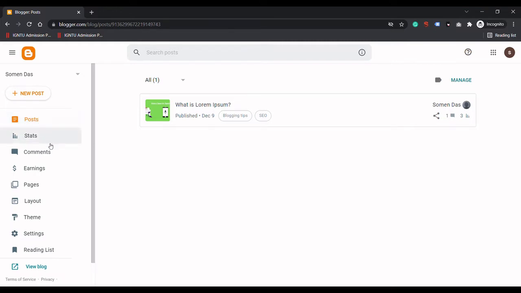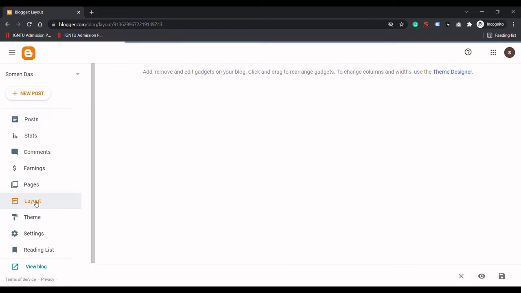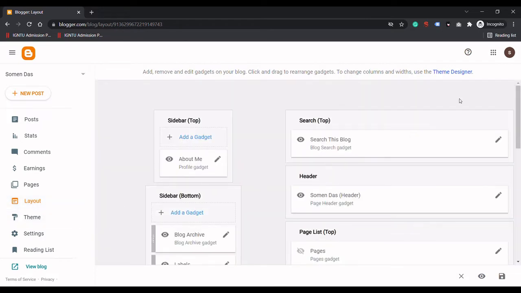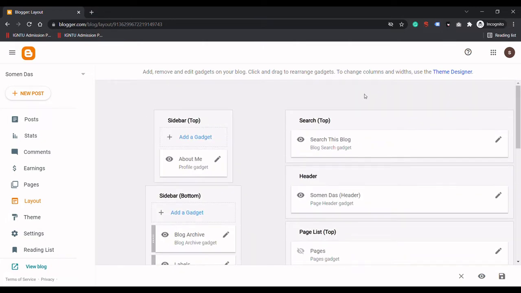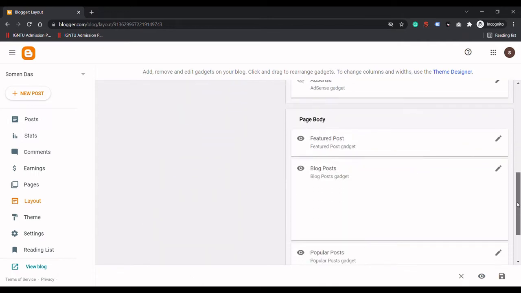In this video we will be talking about layout. So for that we will go to the layout option, and this is how the current layout of the theme looks. From here you can control the entire structure of your website.